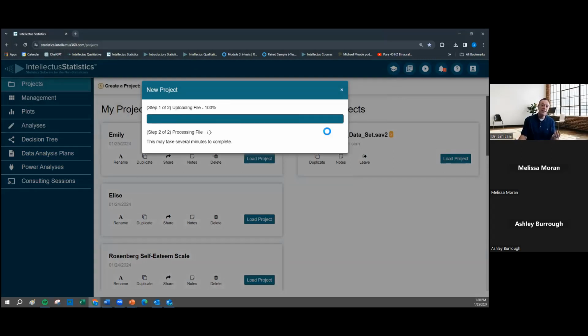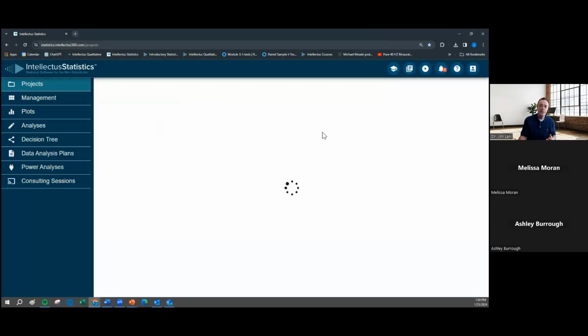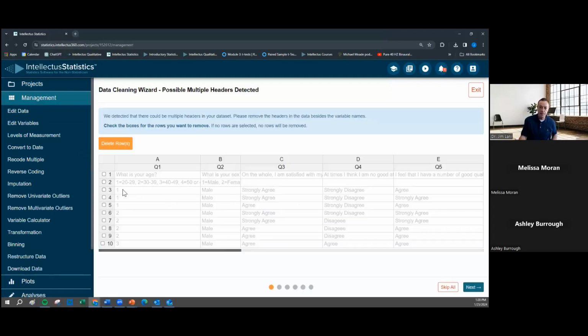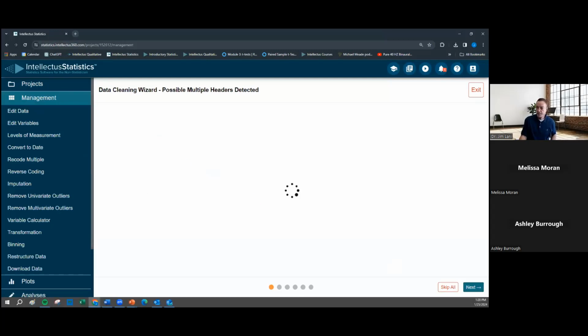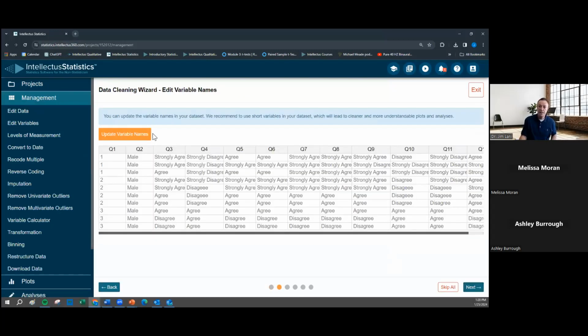So we have a data cleaning wizard. If you upload data from Qualtrics or SurveyMonkey, there are often several rows of headers. You could just go ahead and delete those rows of headers, go to the next step, and then update variable names on the fly.